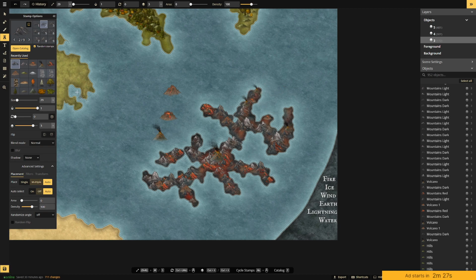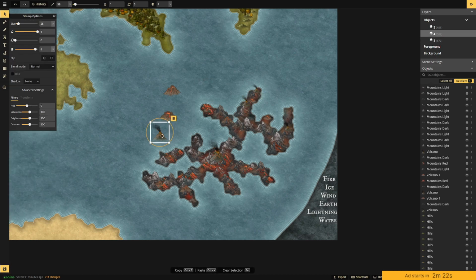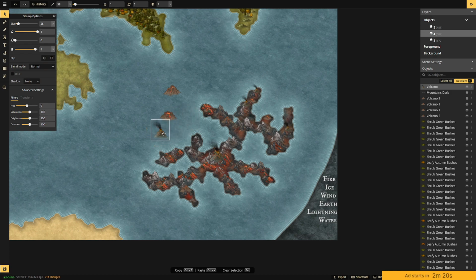Morning, Memento. Yes, Inkarnate. How are you today? I hope you're well. I'm building.